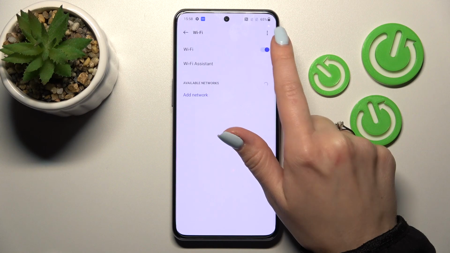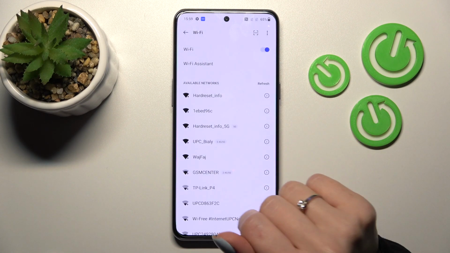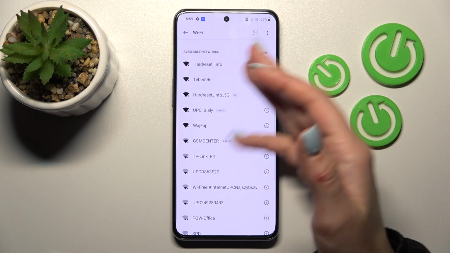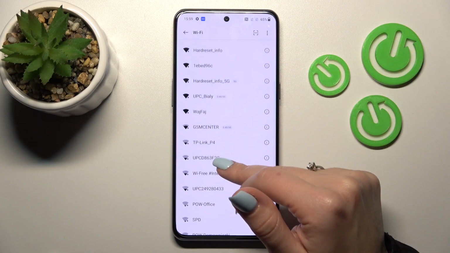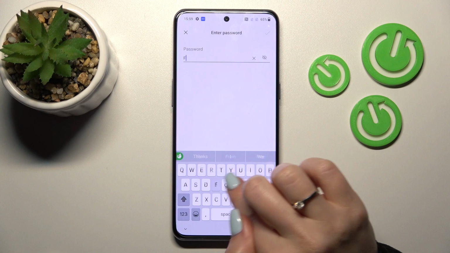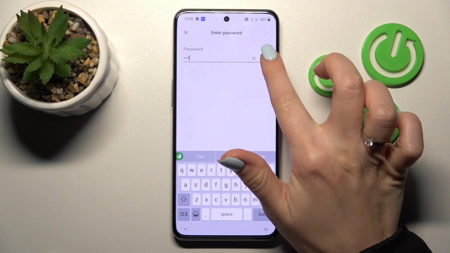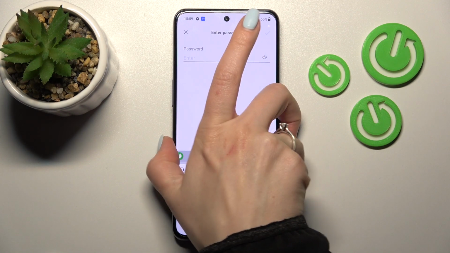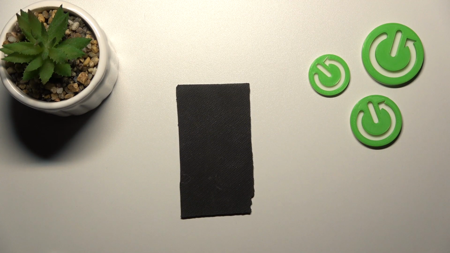Just to activate Wi-Fi you should use the switcher, just click here once and after that we can see all the available networks. Now we can select one from these networks and enter the password here, and if you want to see this password you should use this eye icon. I'll enter it out of screen.